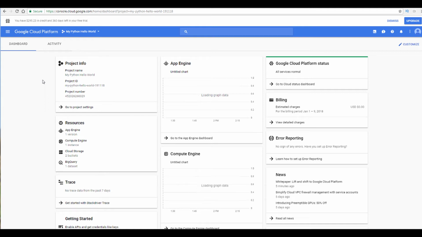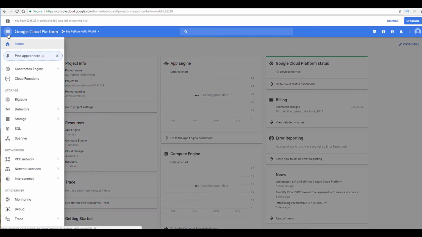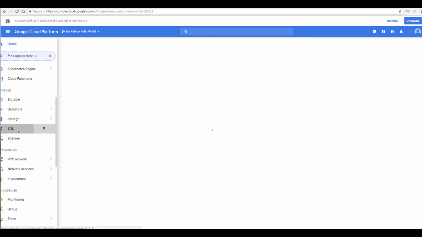In this demo, we're going to go ahead and talk about setting up a Google Cloud SQL instance. As you can see, I'm currently in the GCP platform dashboard. What I'd like to do now is go over to the left side and select products and services. As you can see, we have the left pane up. Let's proceed down to Google Cloud SQL, which is actually right there. Go ahead and select that.